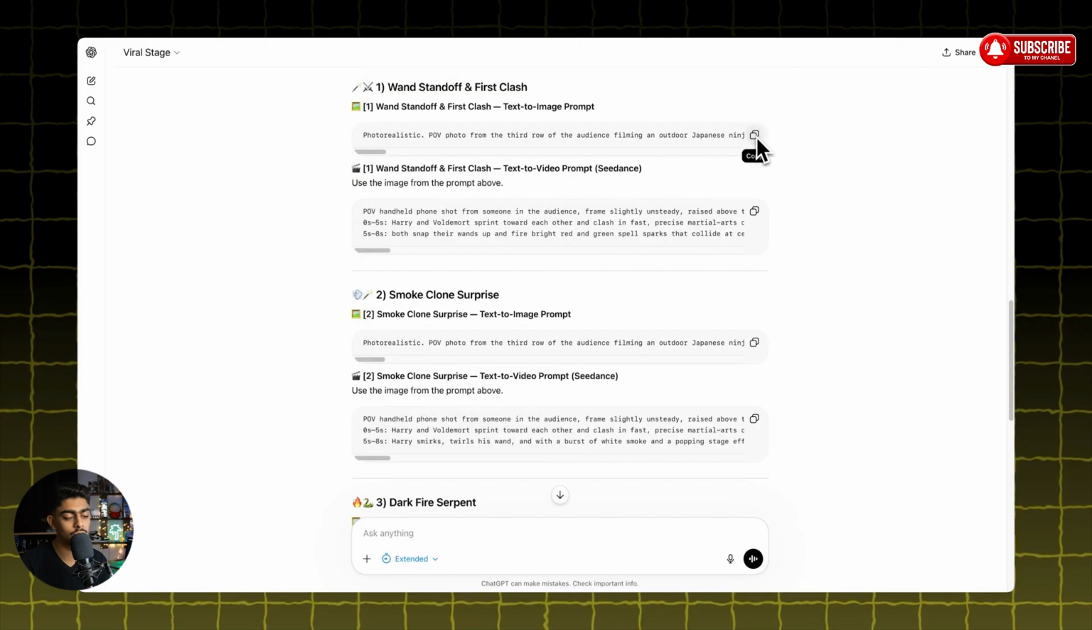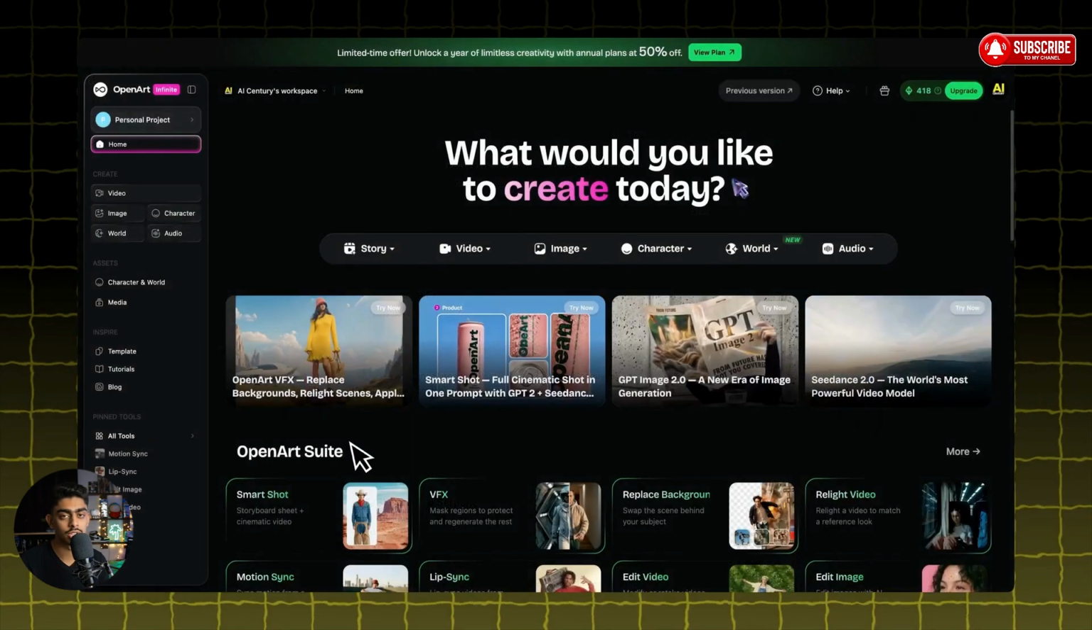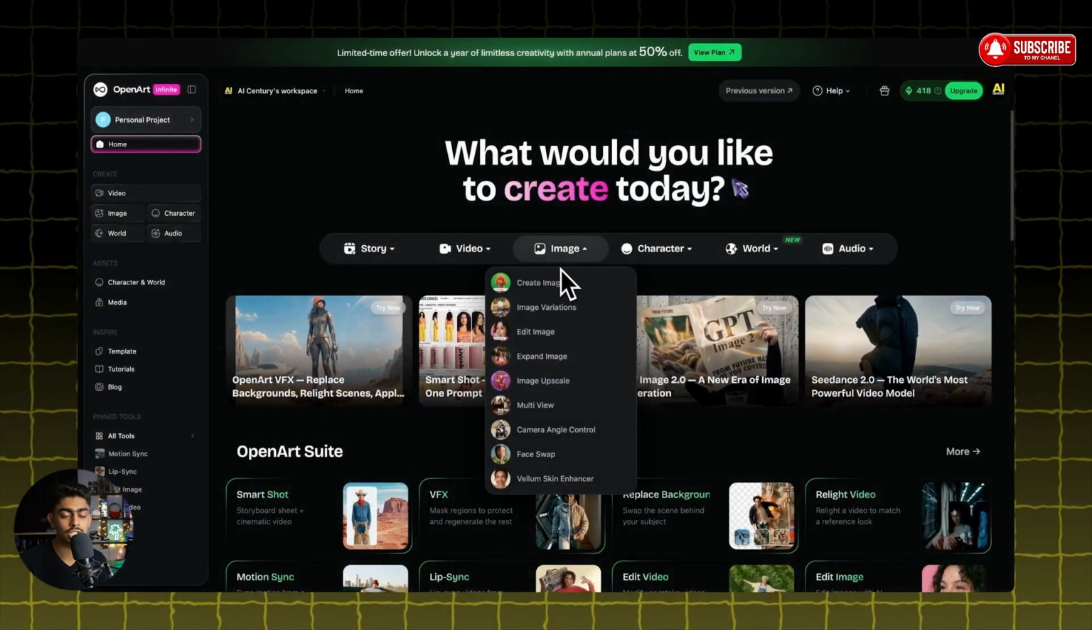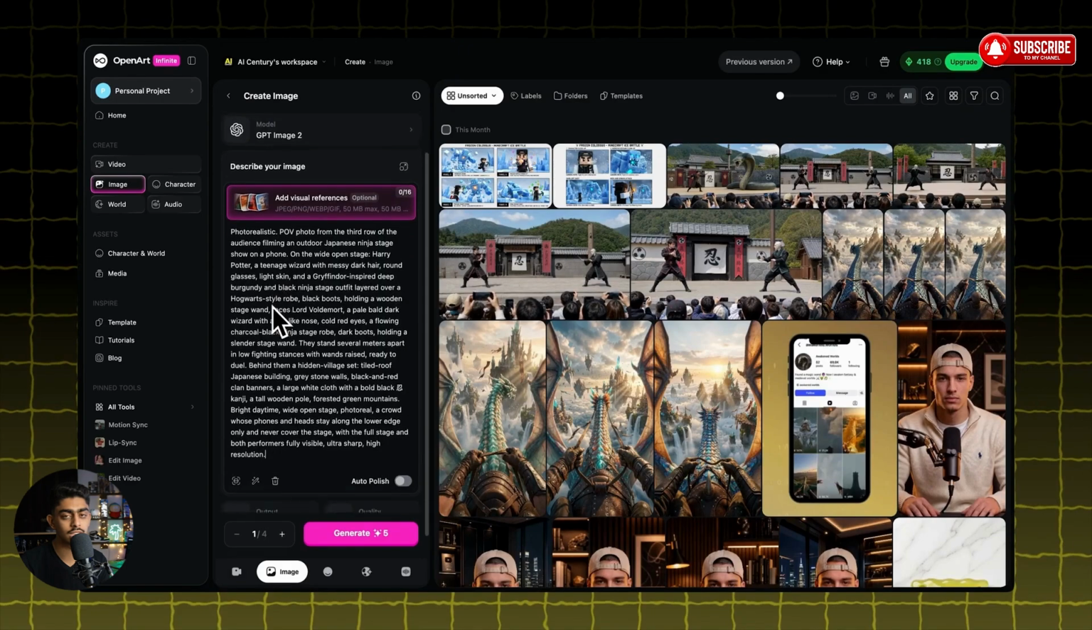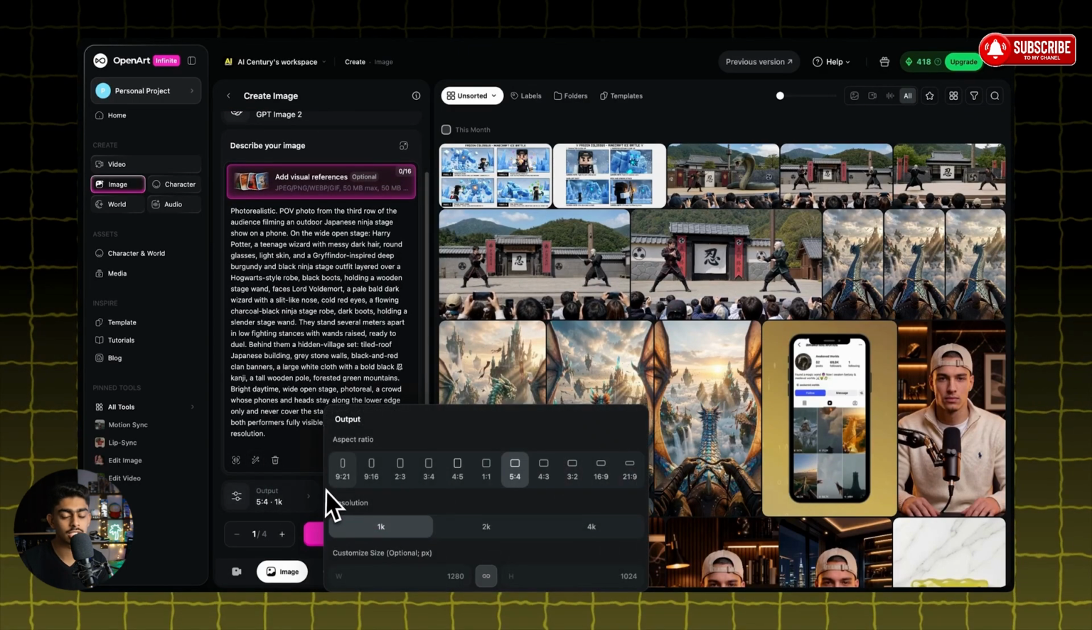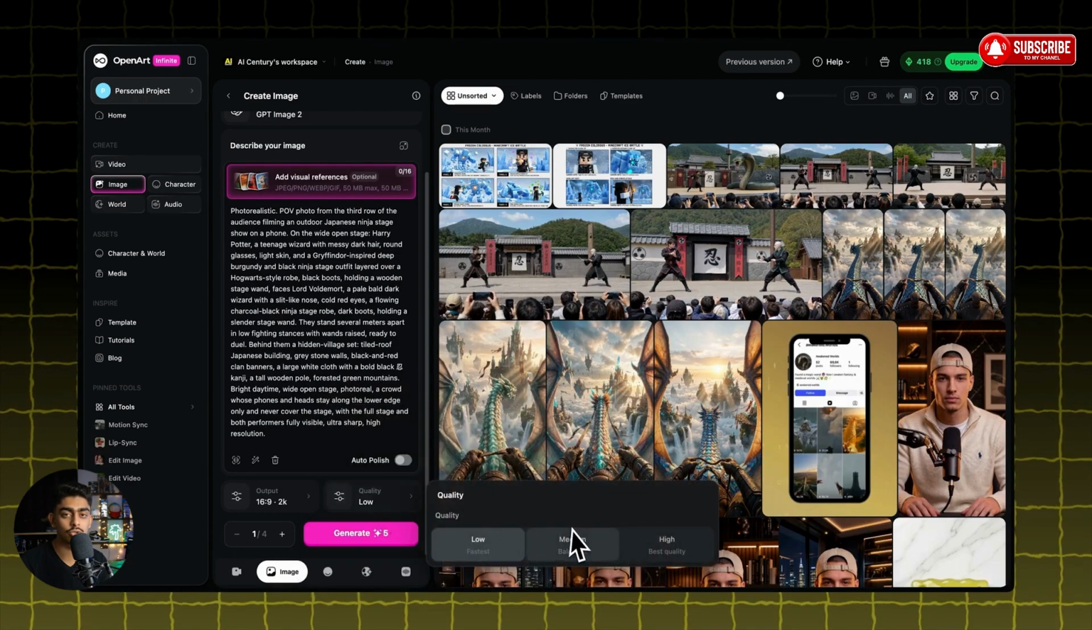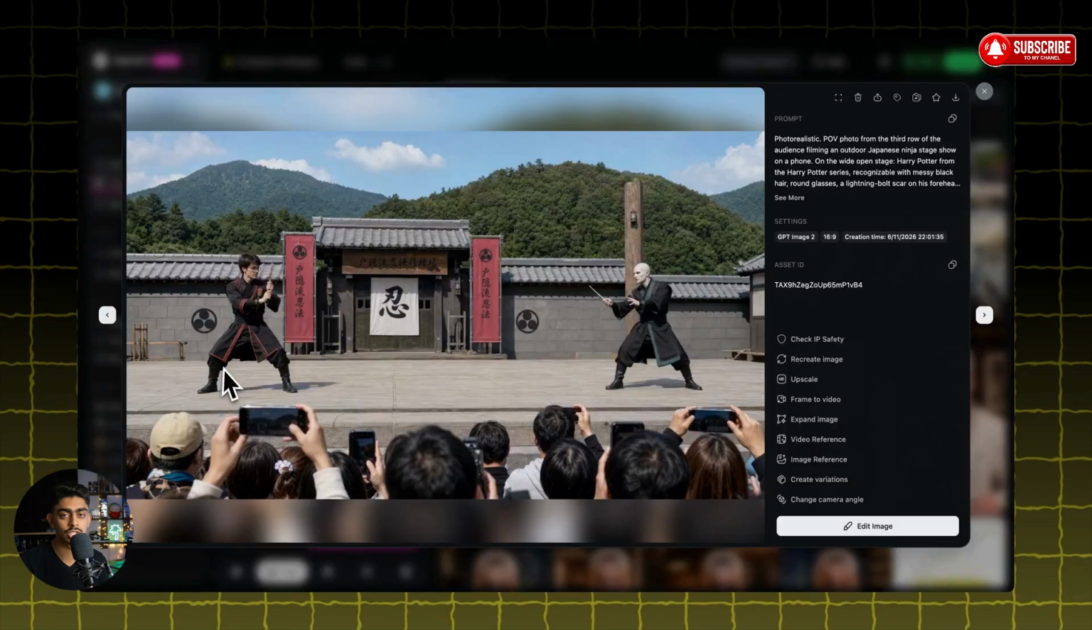Start with Scene 1. Copy its image prompt. Then open OpenArt, go to Image, and pick Create Image. Set the model to GPT Image 2 and paste your prompt into the box. Open the output settings. Switch the aspect ratio to 16:9. Bump the resolution up to 2K. Set the quality to high. Then hit Generate. A few seconds later, you've got your shot.